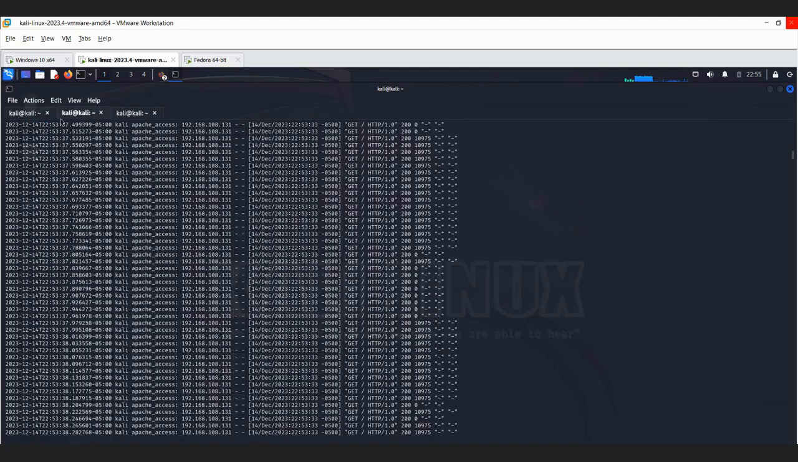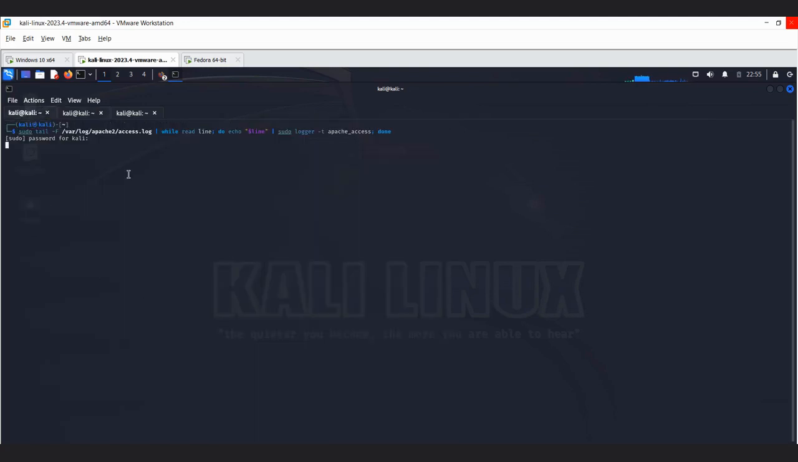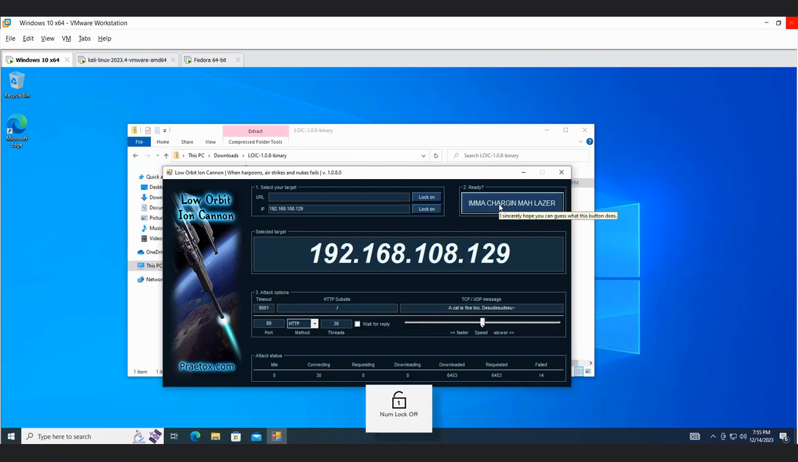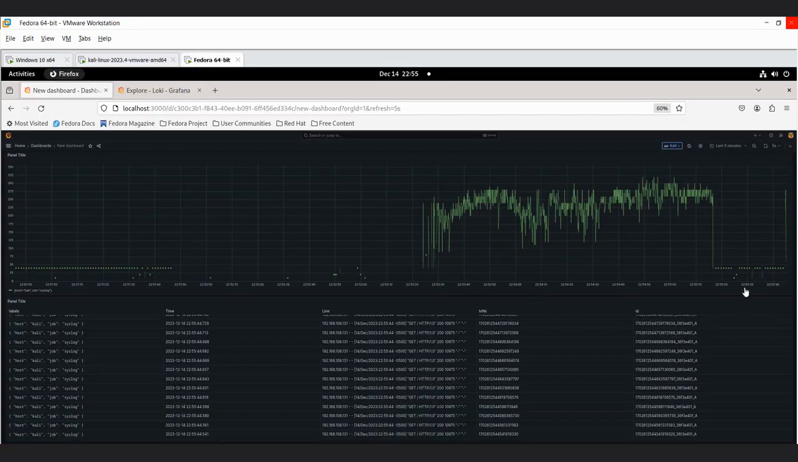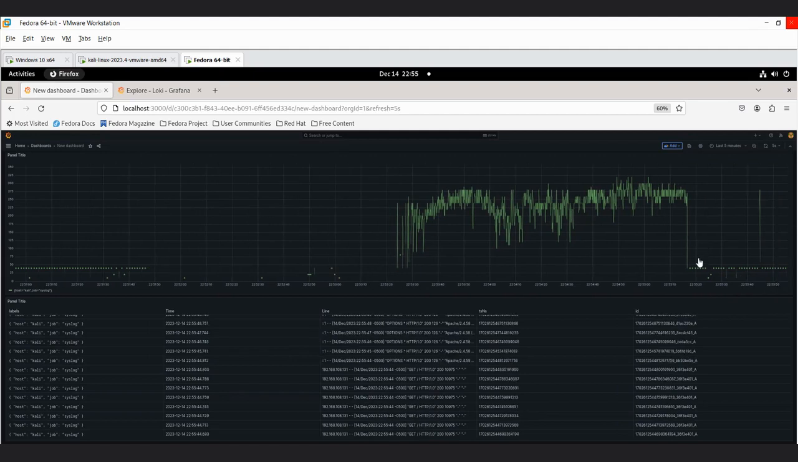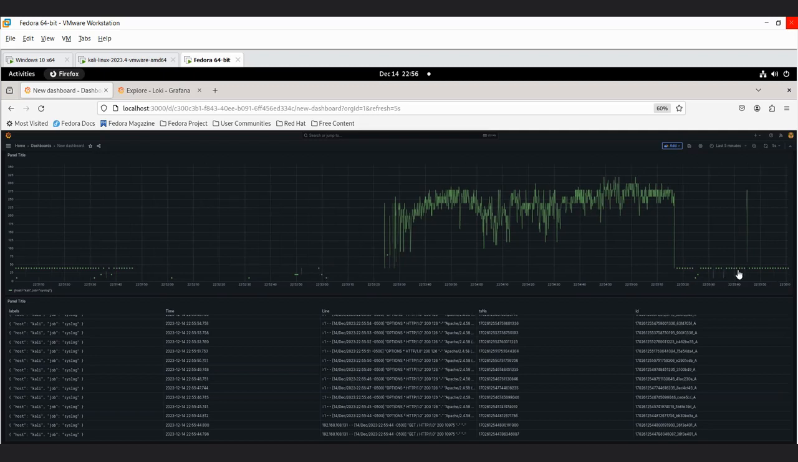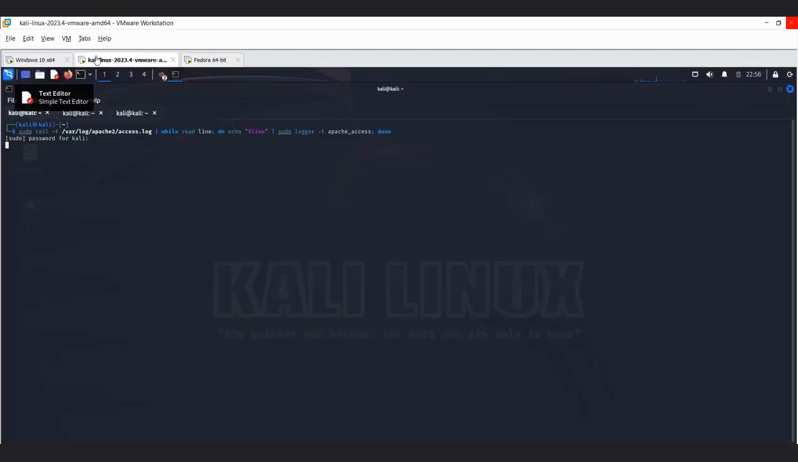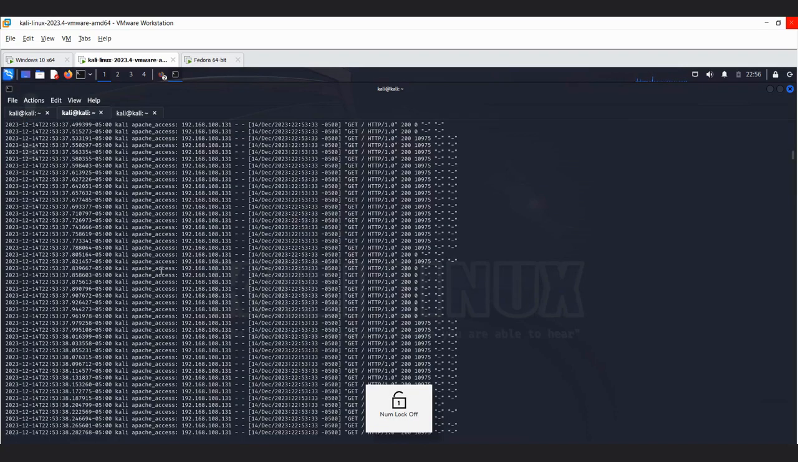So I have changed the configuration. Everything is up and running again, and I'll be launching the attack again. Now, when I see here, the attack is not as impactful. As you could see, we had a load of requests earlier, but now it's down. The reason being, the logs are still generated here, but it is limited.